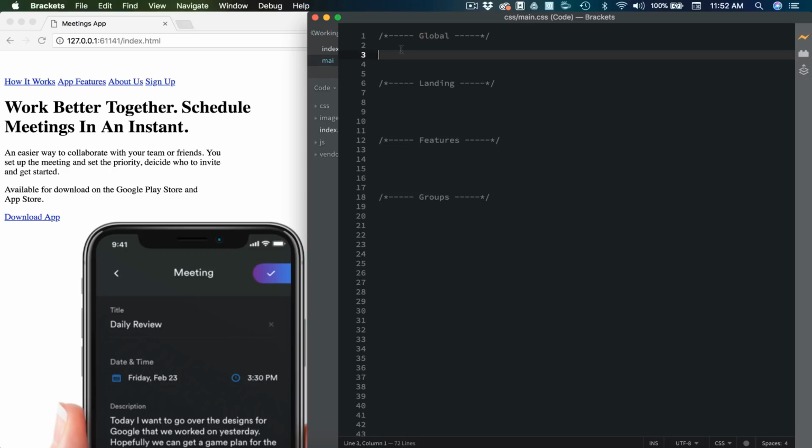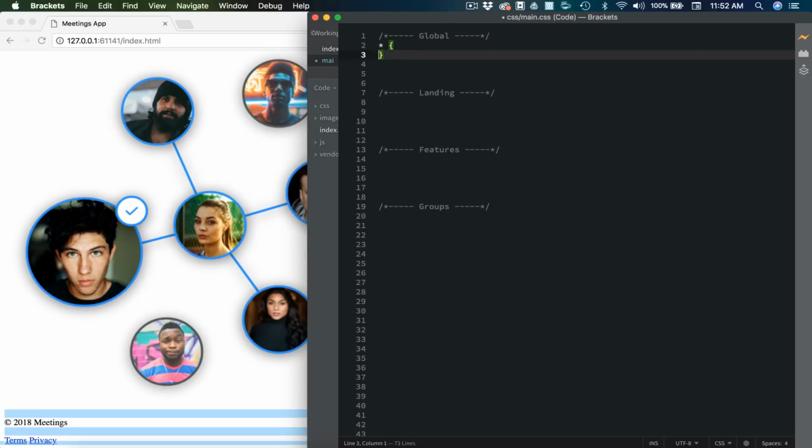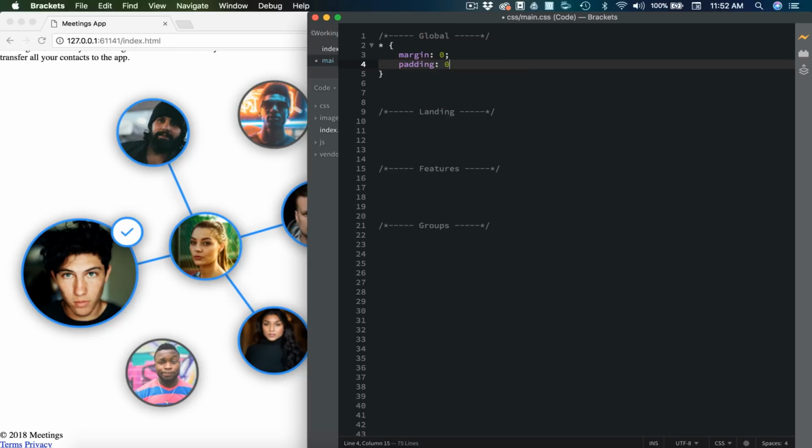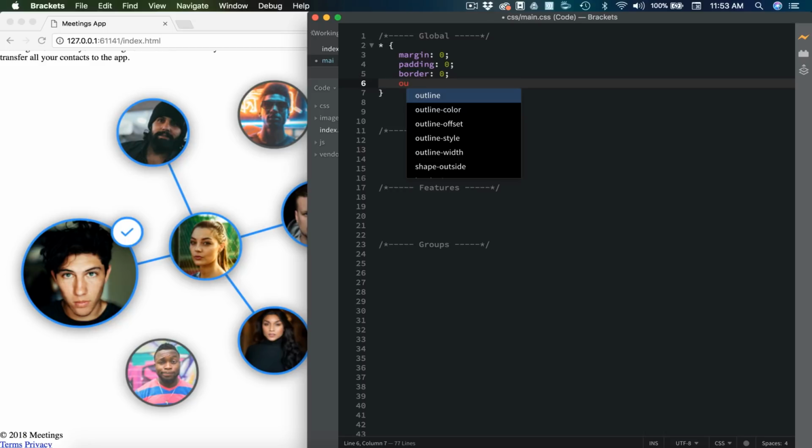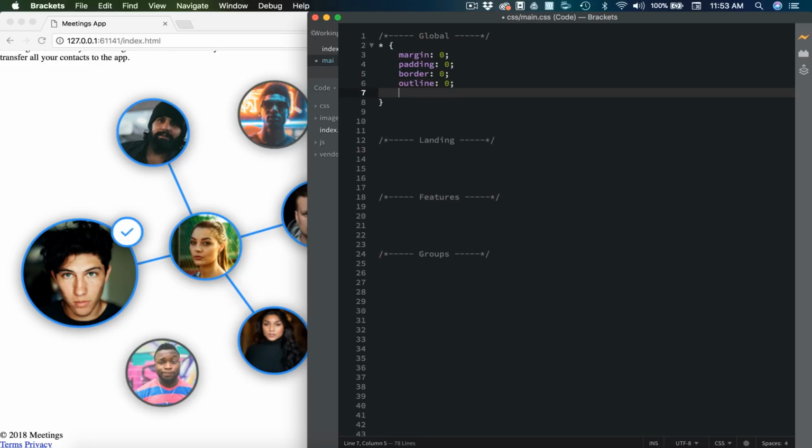All right, I always like to do a browser reset at the beginning, and that's just with asterisk. And then we'll open that up. And we'll apply some general stuff. So margin, we're going to set to 0. Padding, we're going to set to 0. Border, 0. Outline, 0. Font size, 100%.